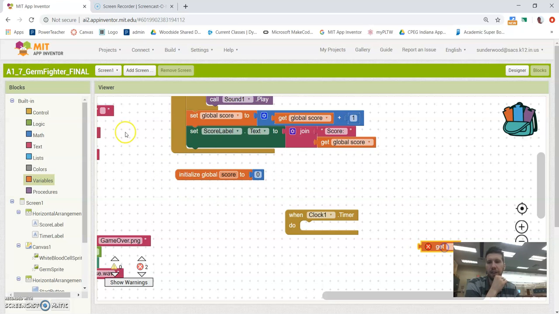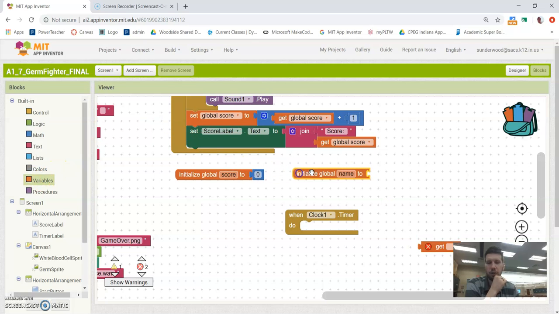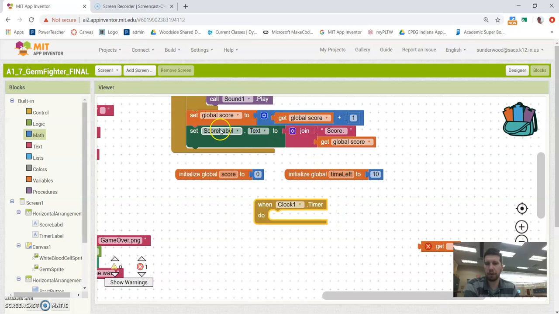So before I can do anything, I've got to go to my variables and I need to initialize a new variable. And I'm just going to call it time left. You can call it whatever you want, but something along those lines is probably what you should do. So I'm going to make a new one called time left, and then we always need to set it to a number to start at. If this is my timer, I probably want to start my game with about 10 seconds, something like that. So now we've got this timer variable set up.